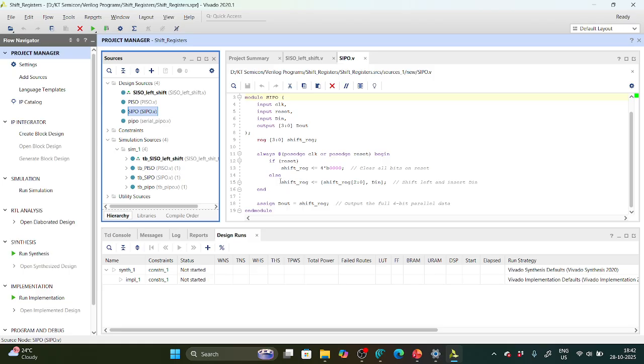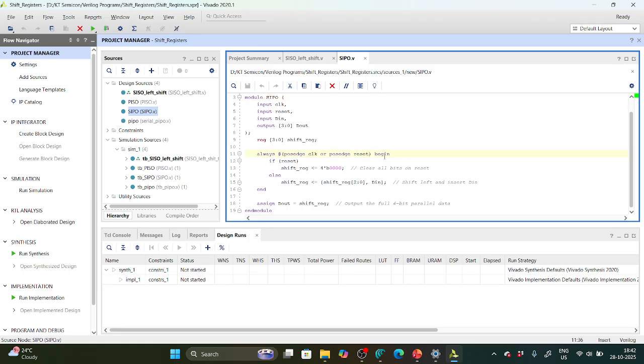So here I can use negedge of reset. Negedge of reset, and not of reset, I'm initializing. Else shift register. Here I can use temp or shift register, it's the same thing, whatever is your wish. So shift register 2 down to 0 comma D in is nothing but loading the data, and assign D out equal to shift register.